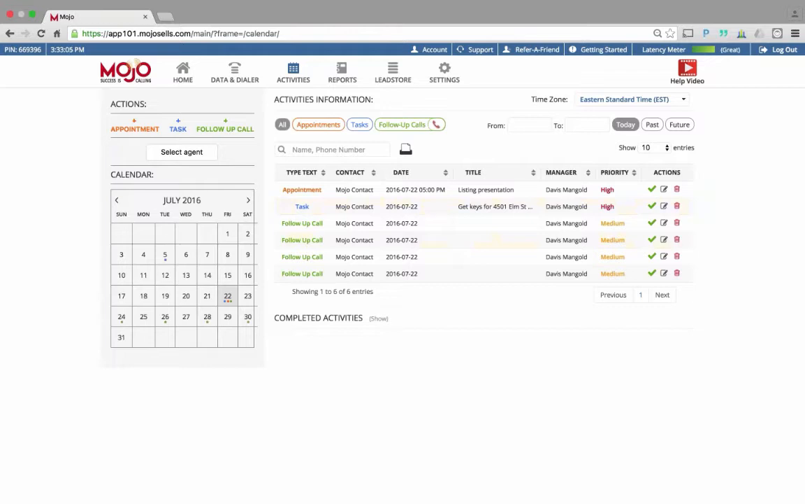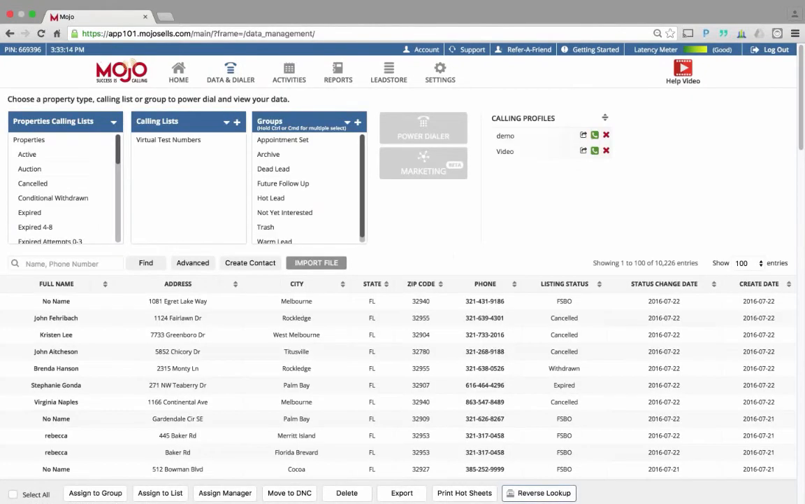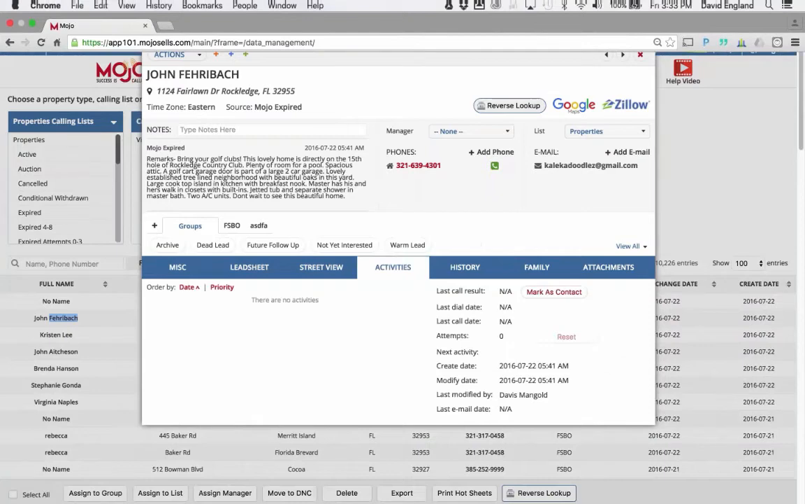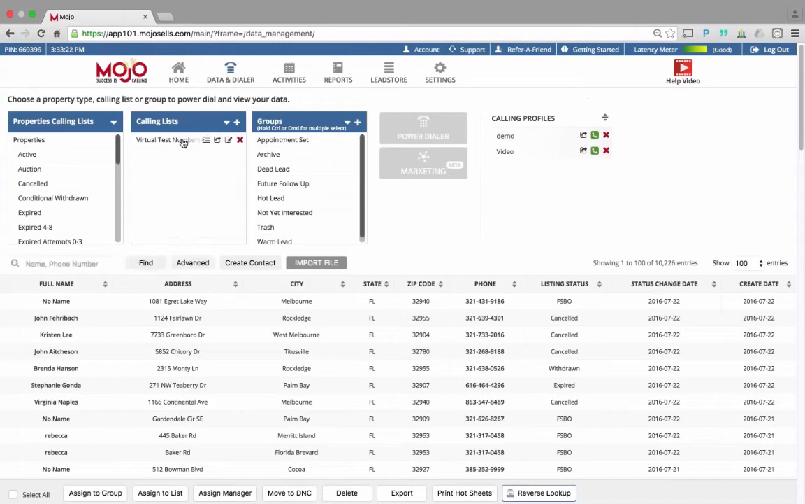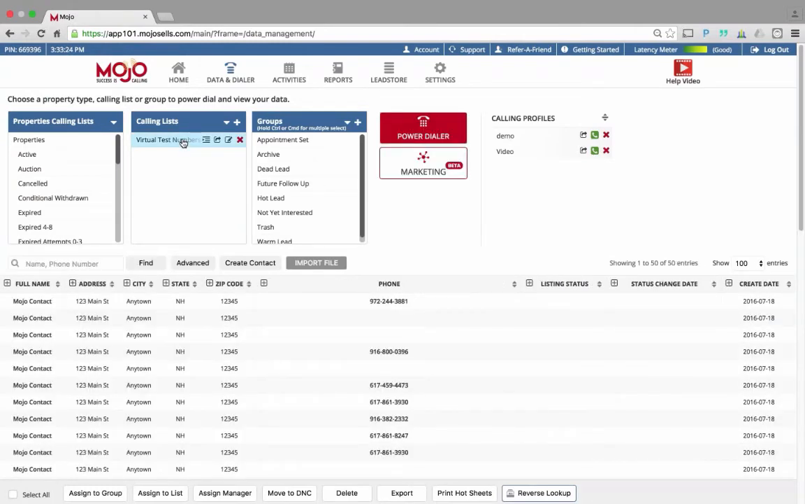So we've gone over how to create these different activities. We can do it from the activities area here, or we can drill down while we're on the phone with an individual contact and use one of our quick links here, or use the contact dropdown. All right, so we've defined that. Now let's proceed with the follow-up calls and how they work with the dialer.